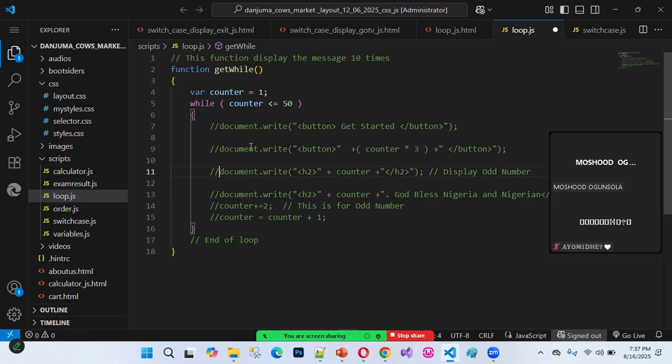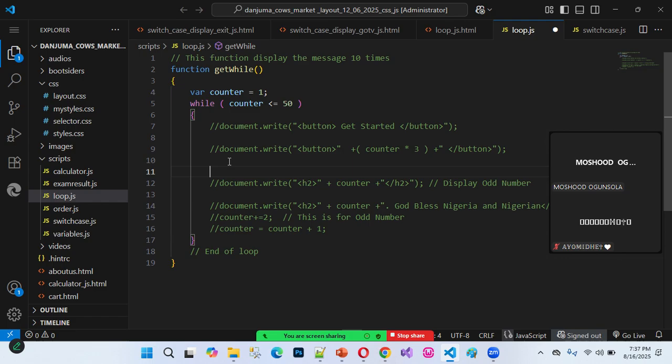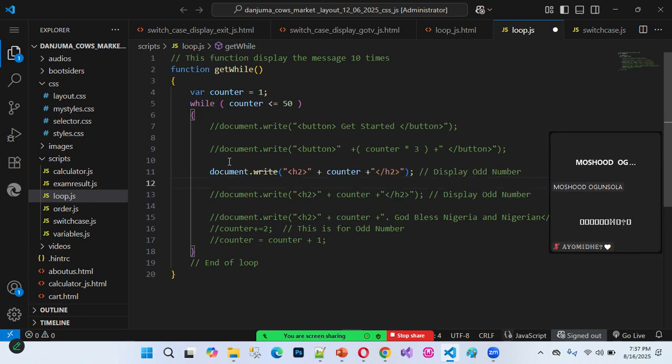So that is it. There's something I want us to do now. I want us to see how to use this while loop to display a horizontal line several times in our HTML code. Do you get it now? So this is going to display horizontal lines. That's what we want to use this code to display.